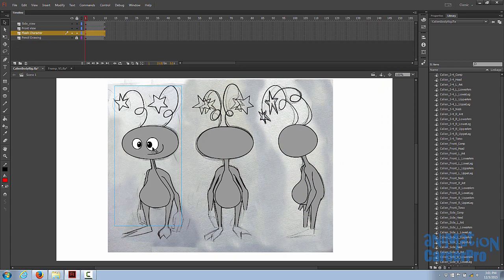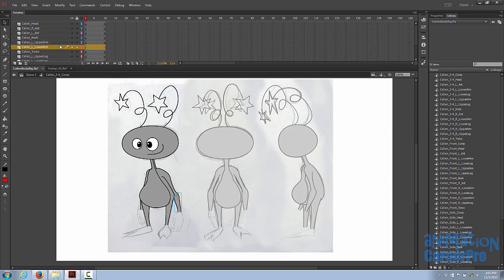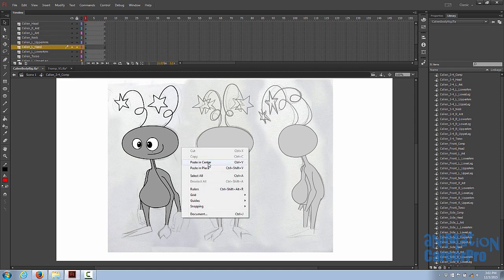So let's dive into the master symbol. And I don't have a layer for the hands yet. So I'm going to create a layer for the hands. And I would like to get it on top of the forearm. So I'm going to select the forearm just to locate it here in the layers area. And I'll just create a new layer here. And I'll name it Kalian left hand. And right click, let's just paste it in the center.